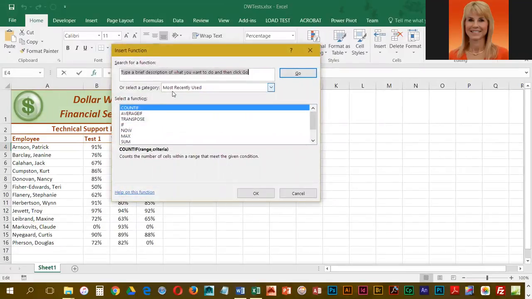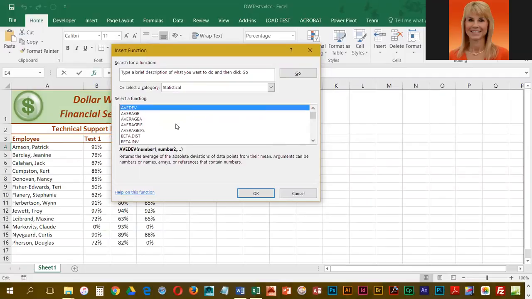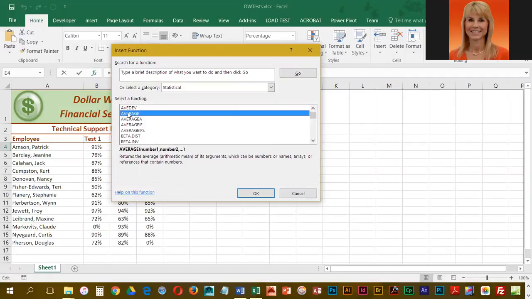And by default, it always shows you the most recently used function. If you click the arrow, you can actually select all functions. Or if you know what category the function falls under, you can limit what you see by category. And we are going to choose statistical. And we happen to want the average function. And you'll notice if you click on these different functions, it actually gives you a little description of what the function does. And that's actually quite helpful when you're new to Excel.